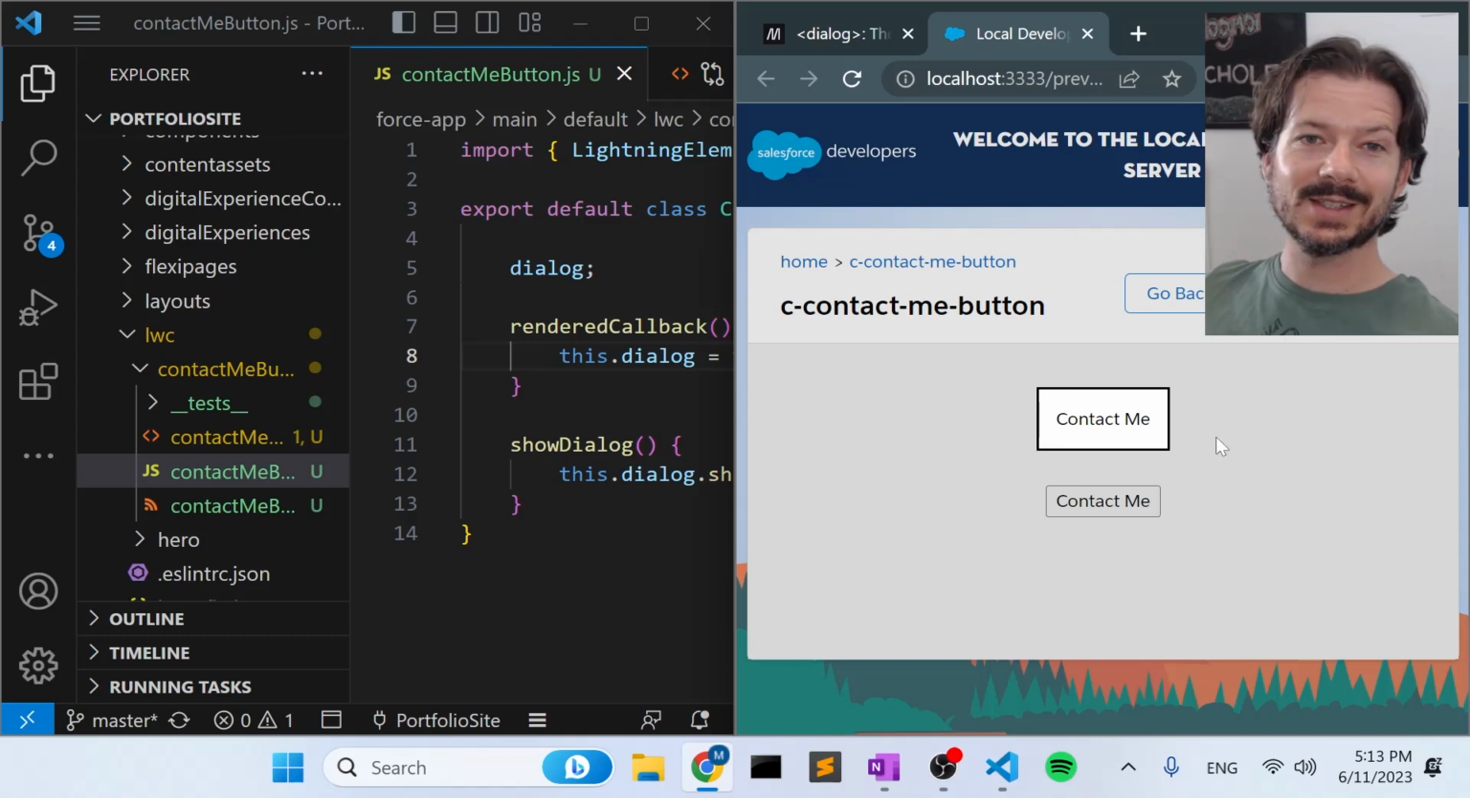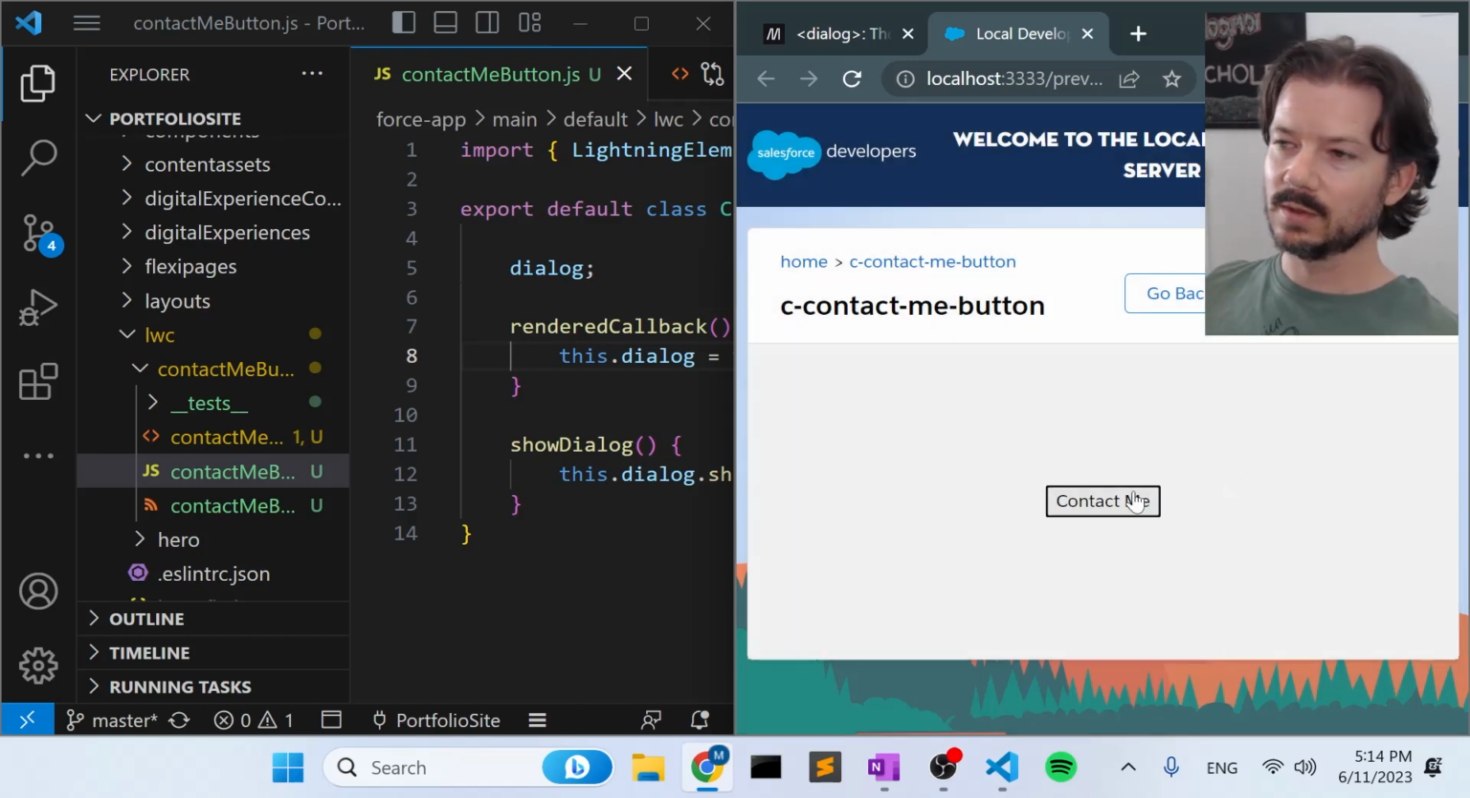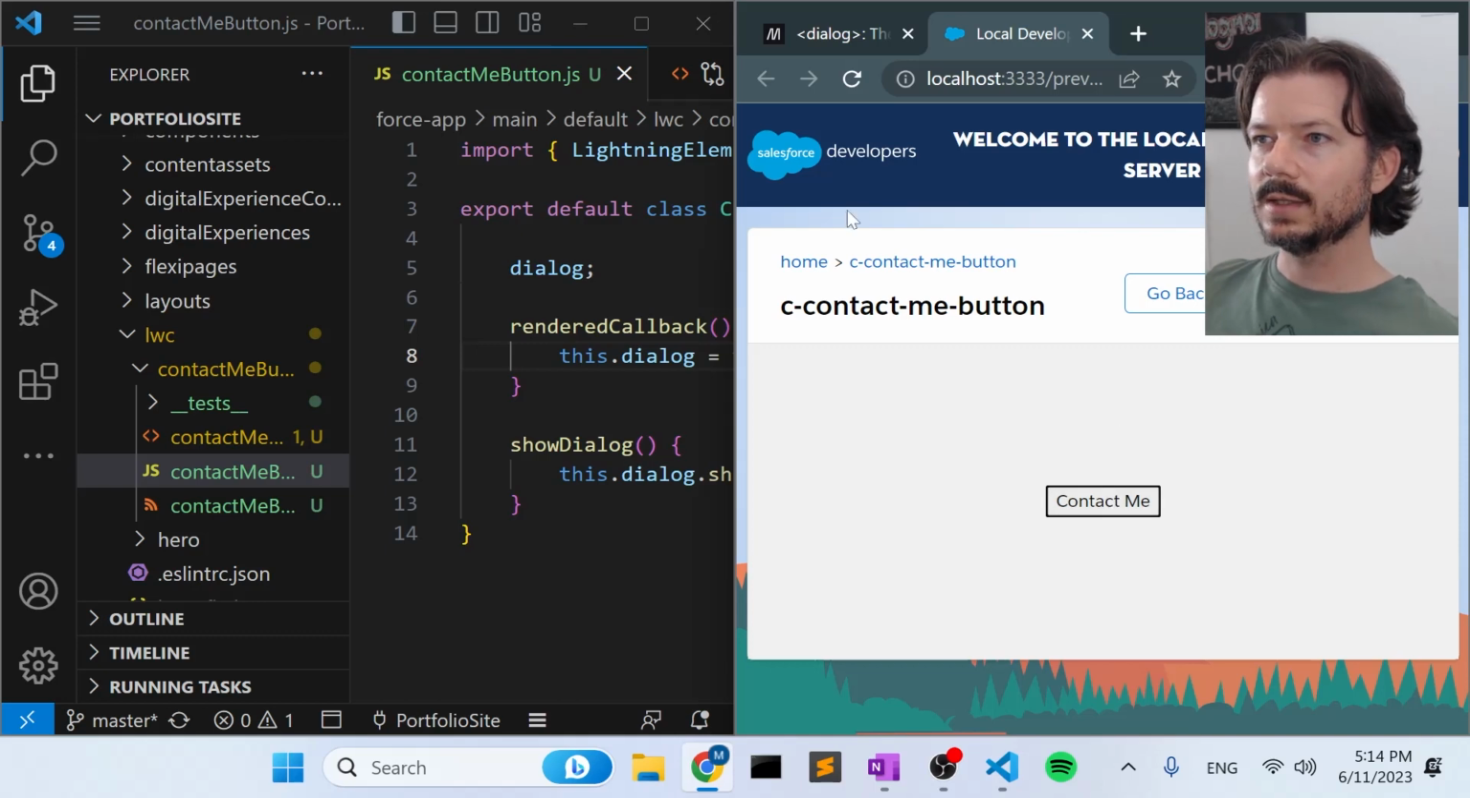Now it's only a box that has the H1 contact me in it. And currently there's no way to get rid of it other than hitting escape. So I can do contact me, hit escape, and it goes away, but that's all it does. So one basic thing we'd like to be able to do is have a cancel button that makes the dialog go away. So let's go back and take care of that.